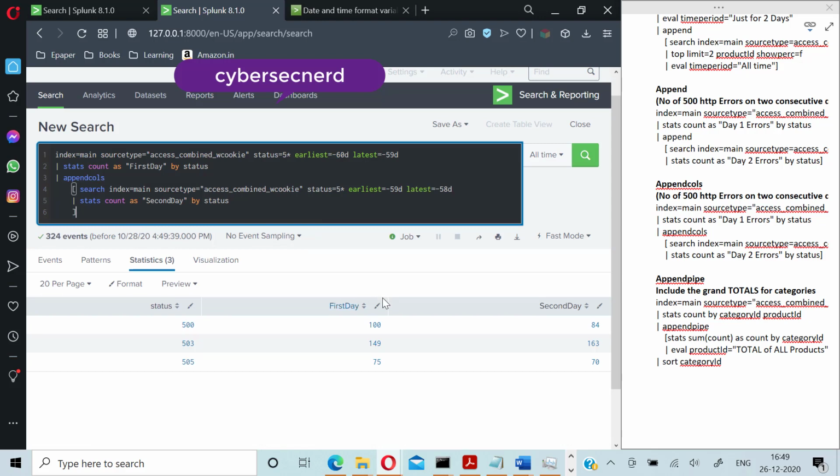So for example, now the data is a little more structured, not in a single column as we would have seen in the eval command. However, now the data looks a little more structured. So that is how it is a little more structured with respect to our last search job. So this is basically the utility of the append columns.